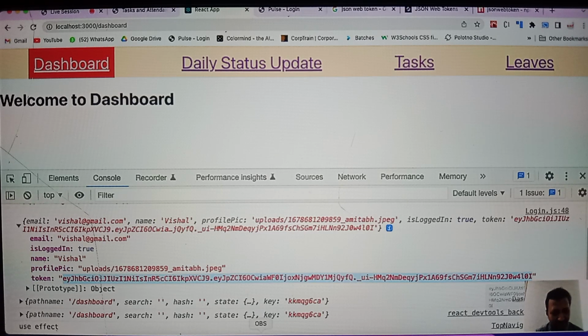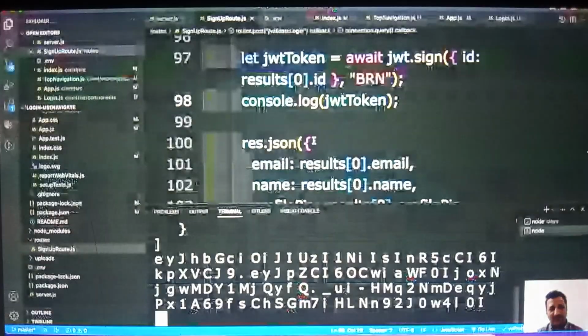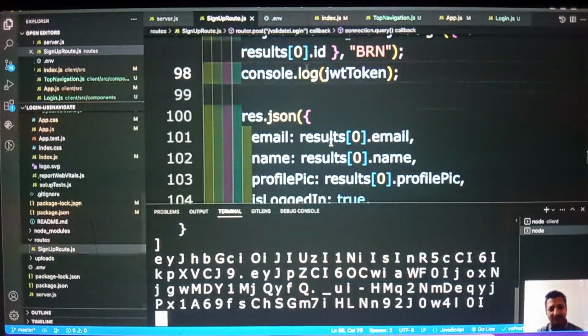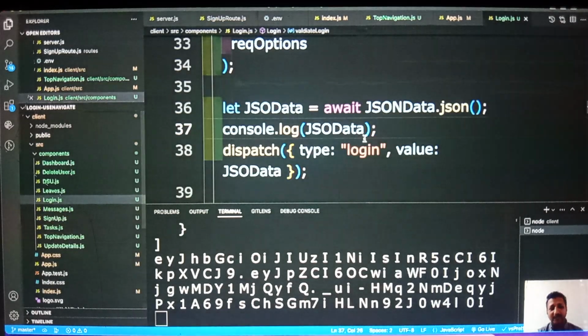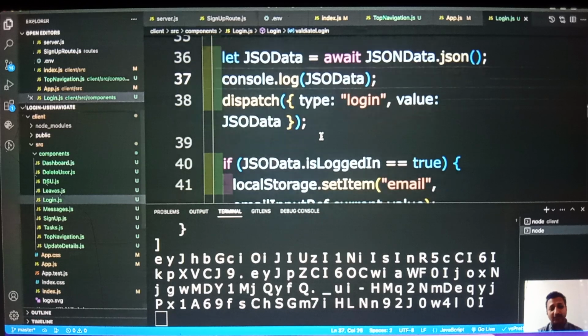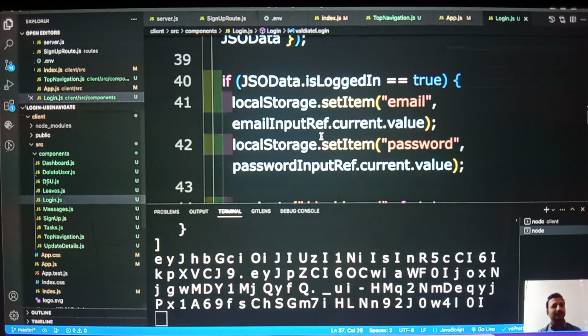So now what I will do, token we are getting it. Once I receive the token in our application, I wanted to store that token into local storage. So every time if I enter the page, I wanted to get the token and send it to the server.